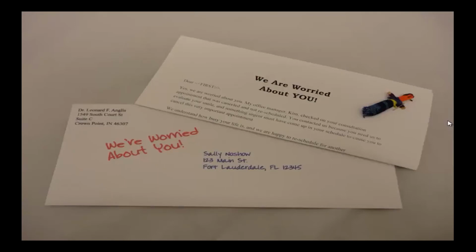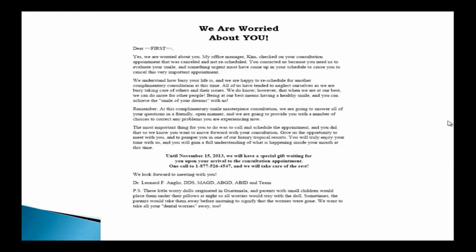So here's your letter. There's your little worry doll. As you can see, it's little. I mean, they're maybe 1.5 inches tall, maybe 1/4 inch thick. We just staple it right to the letter there. Kind of a cool little envelope. We just used your regular business number 10 envelope, with his name and his address in the return envelope. Just a little bit of teaser copy. That teaser copy is that red handwritten stuff on the outside, as in, we're worried about you. And then here's a copy of the letter.